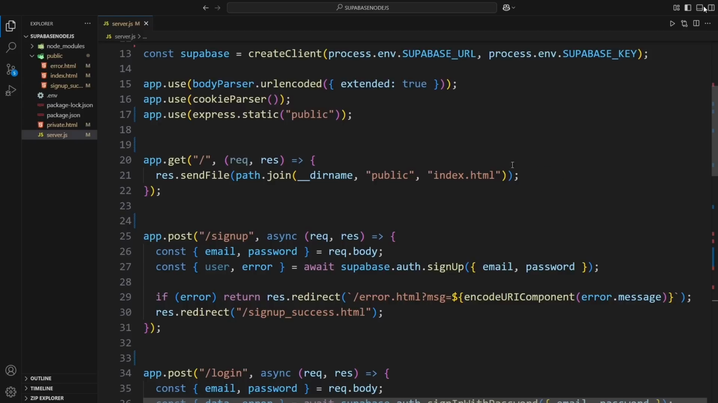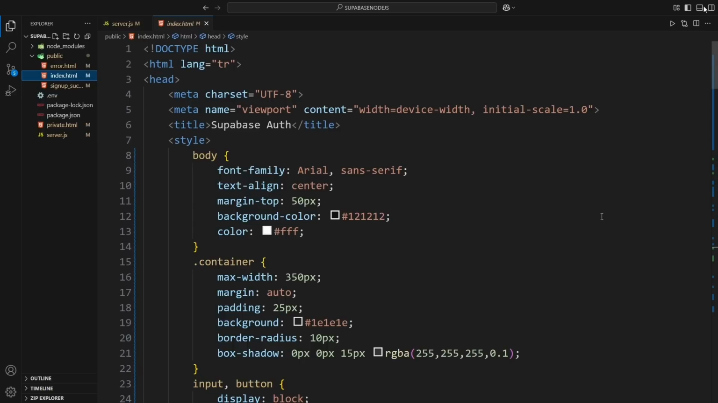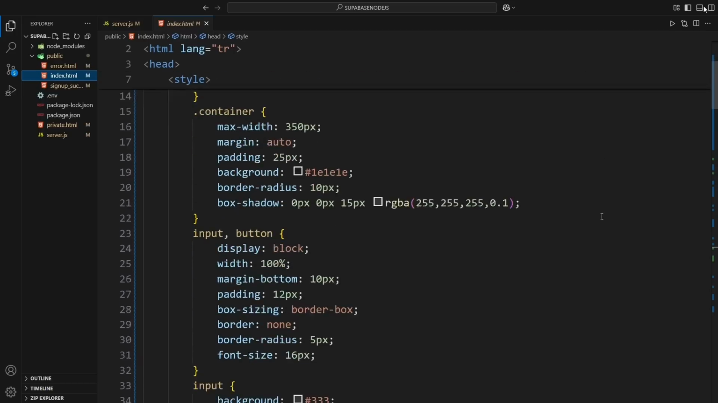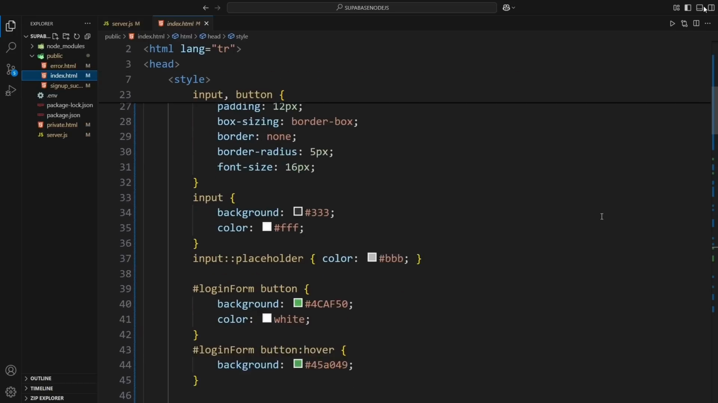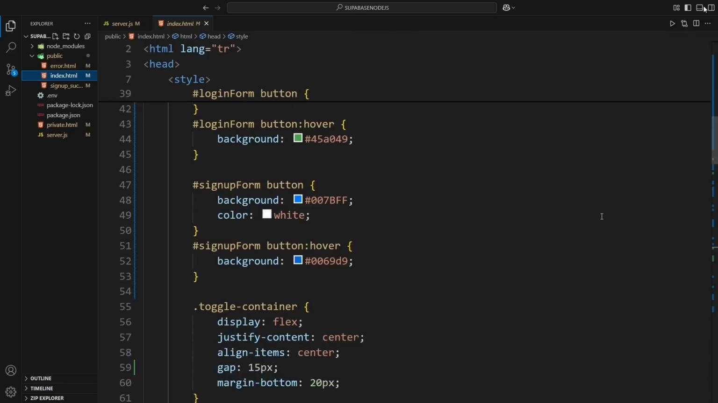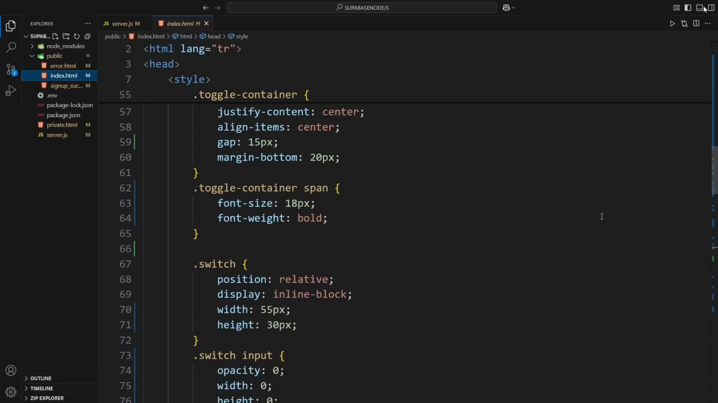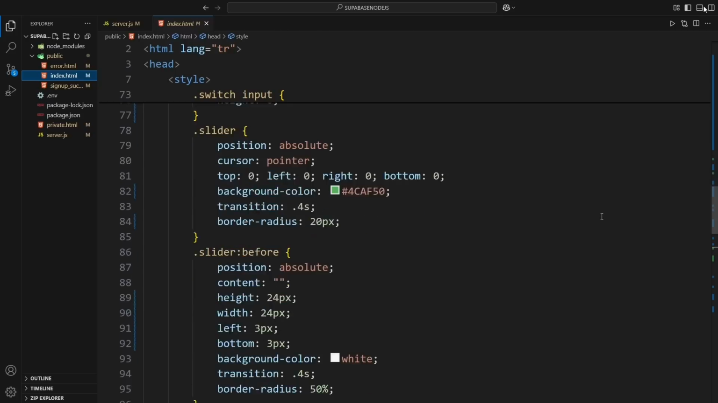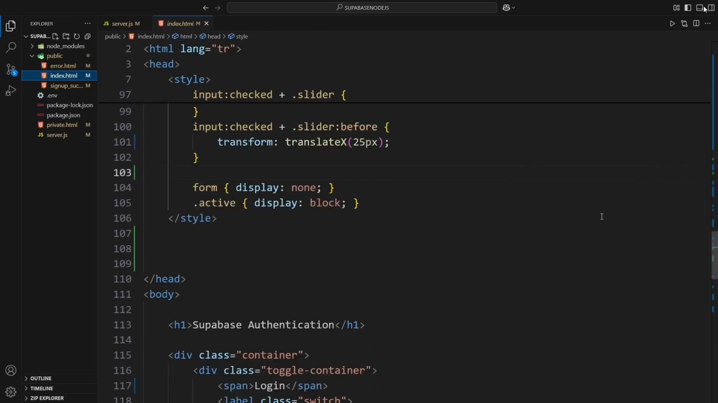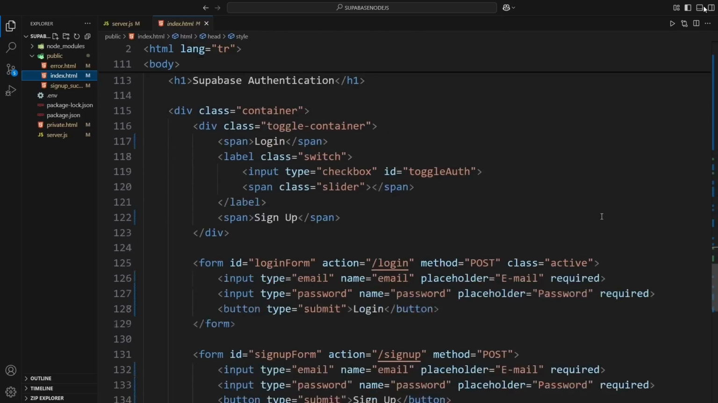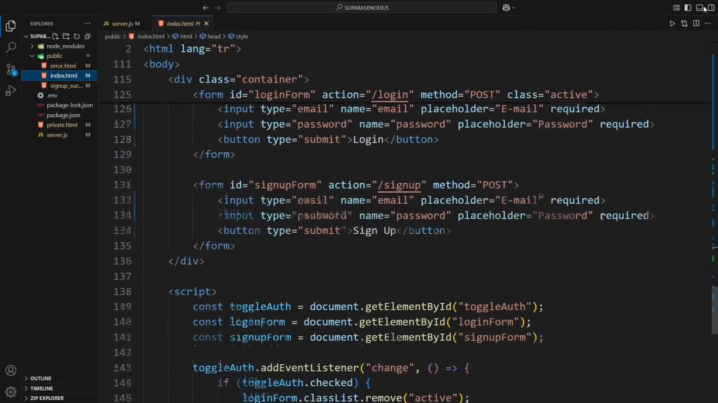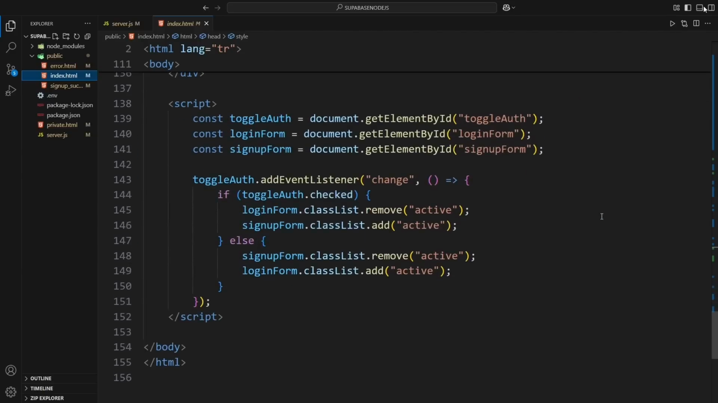Now let's take a look at the index.html file. This file contains the basic structure of our authentication UI, including the login and signup form, along with the necessary input fields for email and password. There's also a toggle switch that allows users to switch between login and signup modes. This is the main page where users will interact with our authentication system.